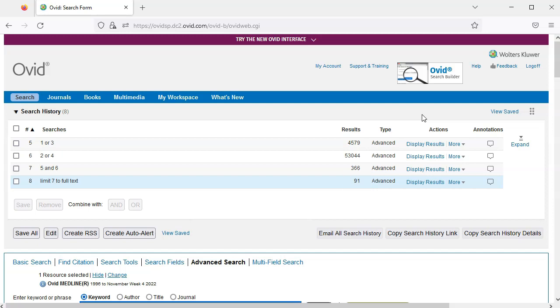Remember, if the full text of an article is not available via Ovid Medline, you may very well be able to find it through another database or access it through an interlibrary loan. So let's remove the full text filter. We can go back to our previous unfiltered results by clicking Display Results to the right of the appropriate entry.